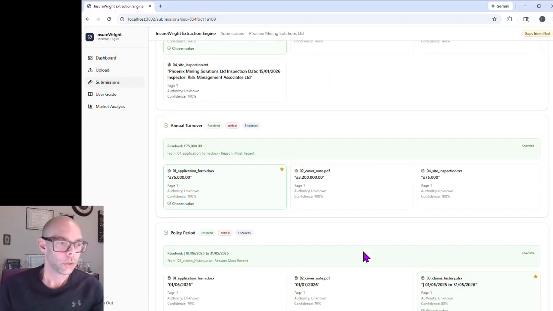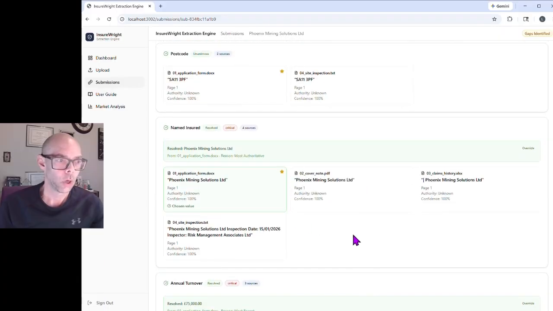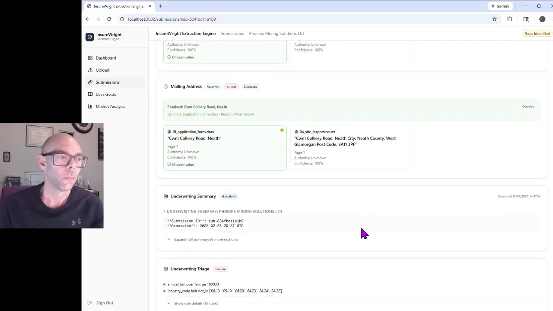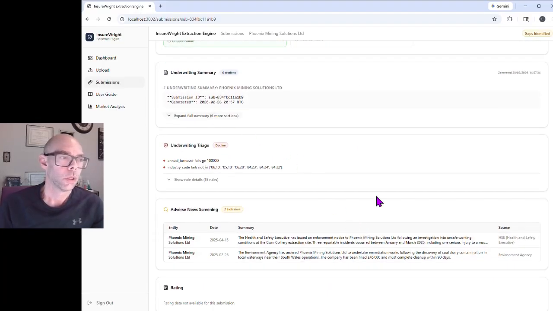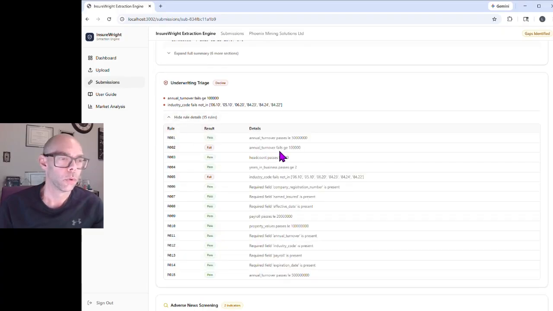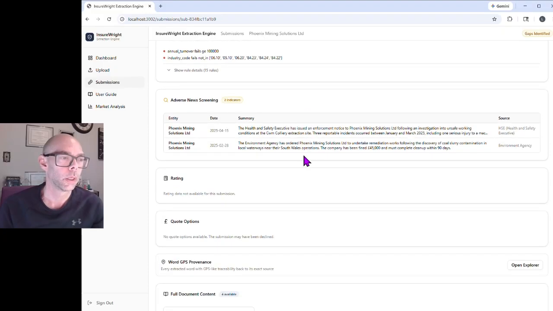All right, and then those are auto-resolved. These are ones that we just manually overrode and resolved. That brings us down. We can see the underwriting summary, triage, shows the 15 rules, turnover is failing, and industry code needs some work, otherwise we're not going to get through.